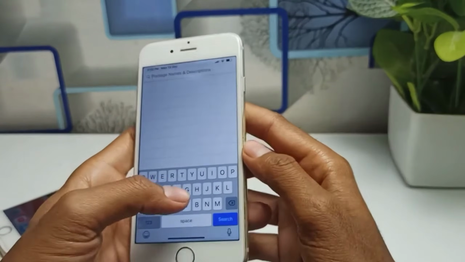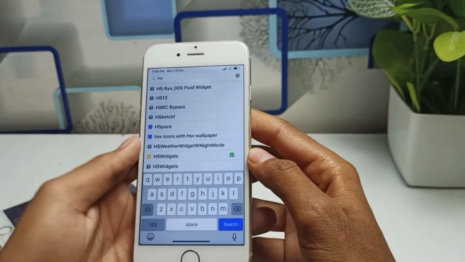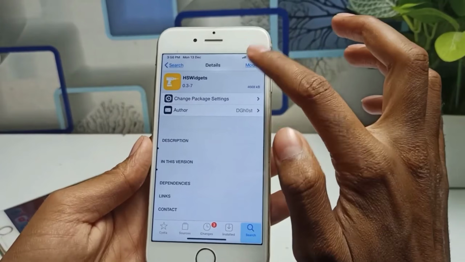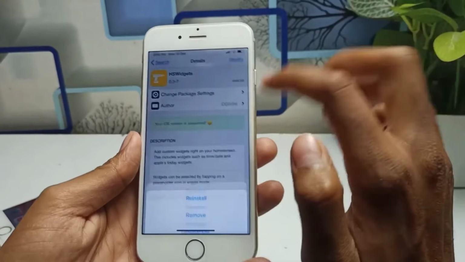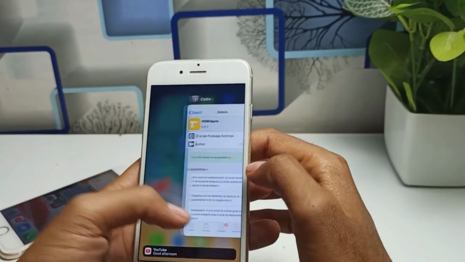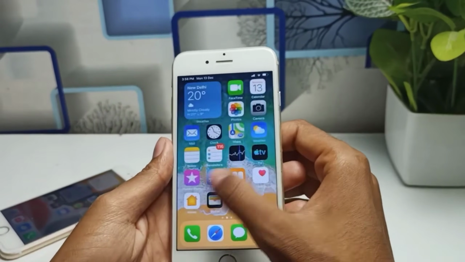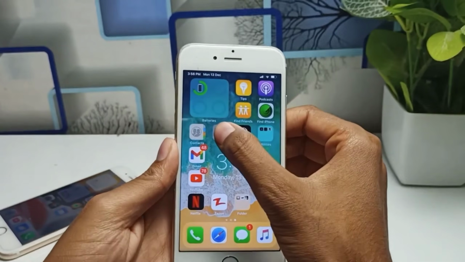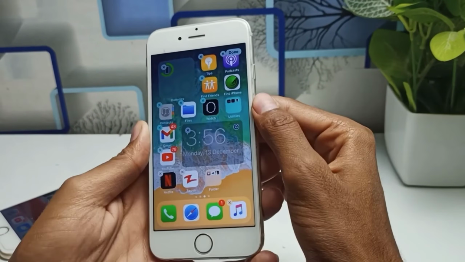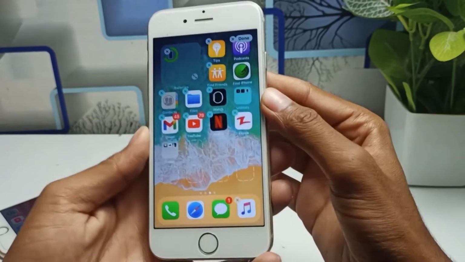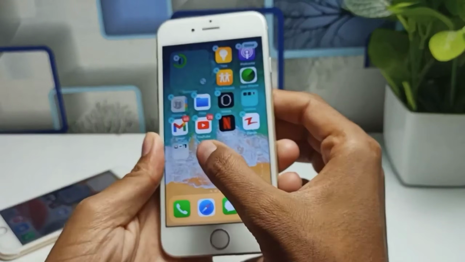After installing this you have to click on the search bar and search HS Widgets. You can see this is the tweak name, HS Widgets. First click on it, and now click on Modify and install this. After installing this, go back to your home screen. After installing this tweak on your iPhone, whenever you press and hold on any application like this one, you can see blank space is automatically available.